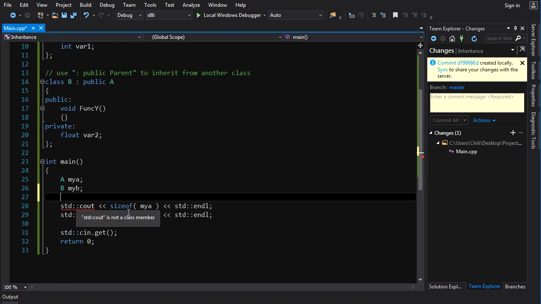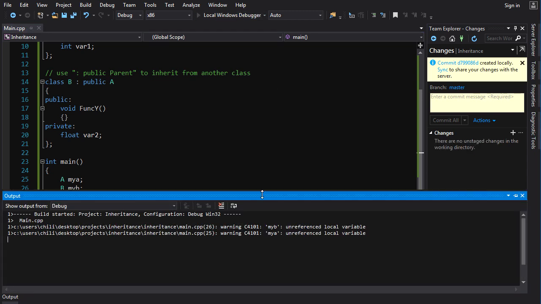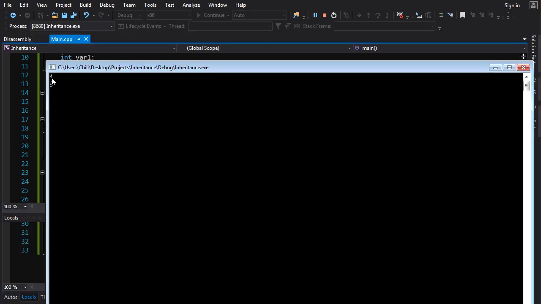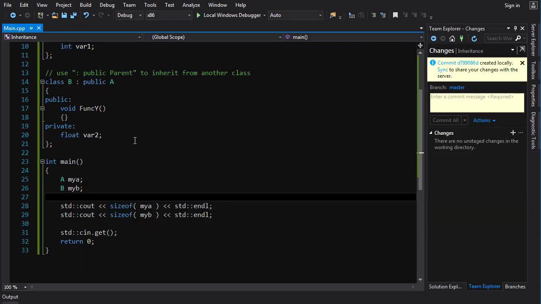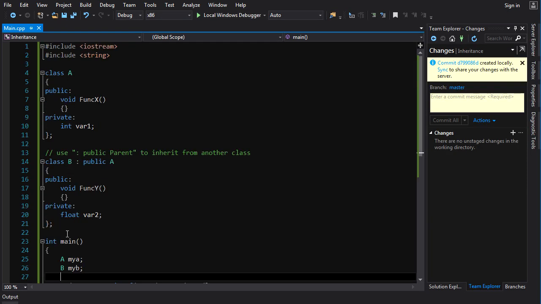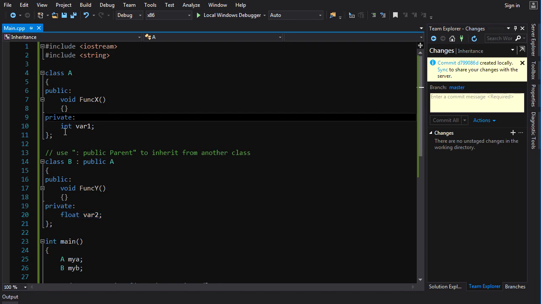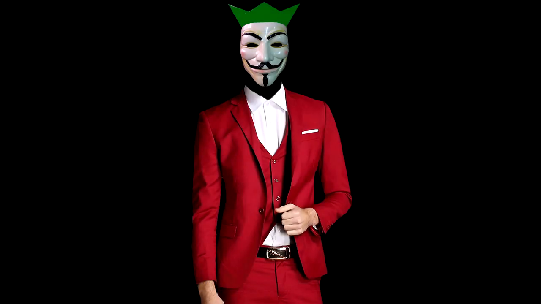And if we do cout with the size of these two, we will see that the size of A is 4, but the size of B is 8, because B has the member data from here, the float var2, but it also has this data that was inherited from A. So when we inherit, we get everything that the parent type has, plus whatever extra we want to add on top of that. And the parent type remains completely untouched throughout this whole process.